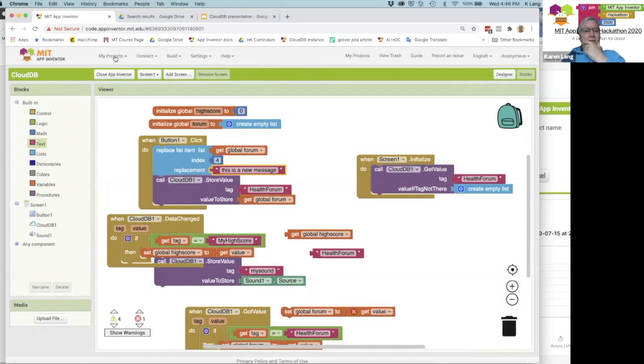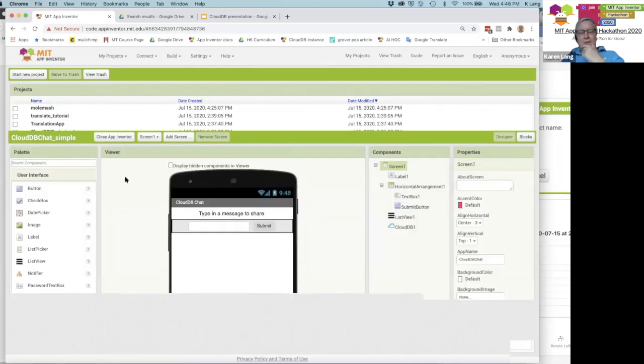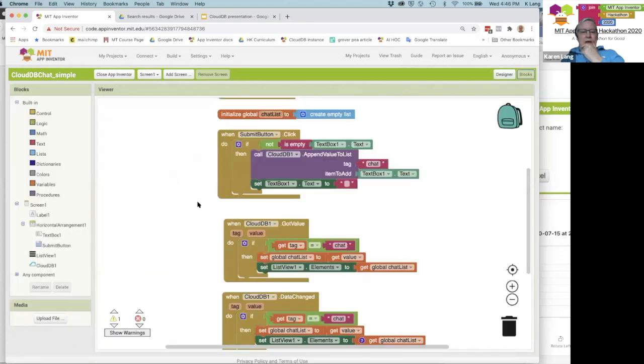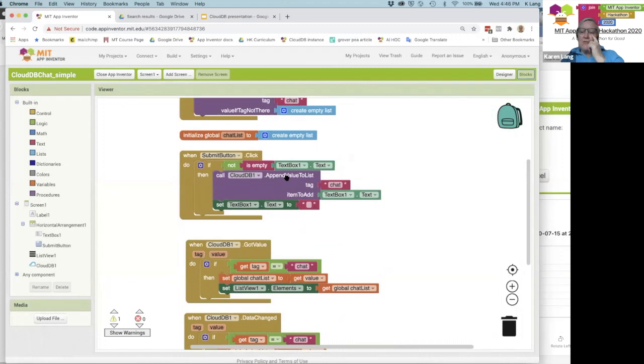One thing you can do, for instance, let me go to another example, a simple chat app. In this case, I type a message to share. You type the message here, and I have a submit button. And then there is an append value to list. In this case, I'm not allowing people to update messages, but I'm adding to a list of messages. So if you're using a list in CloudDB, a simple thing to do is append value to list chat.